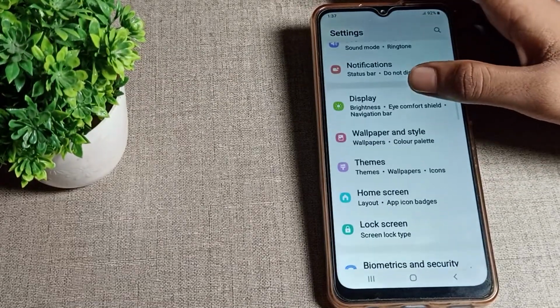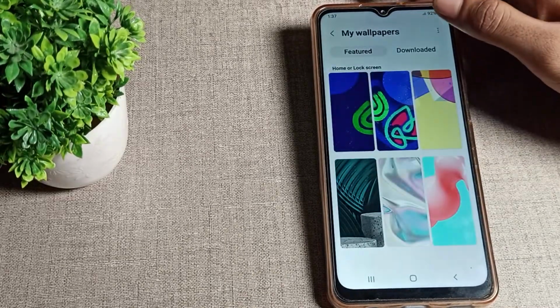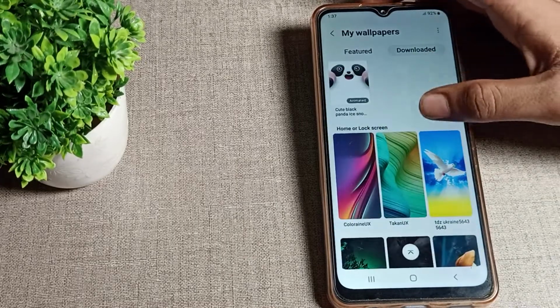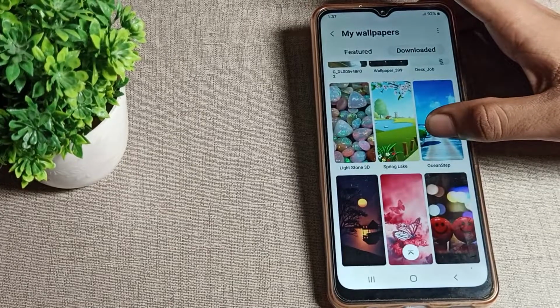So first of all, open your phone settings to change your downloaded wallpaper and scroll. Friends, you can see the phone wallpaper setting. Tap here, click on my wallpaper setting. Friends, you can see the downloaded wallpaper setting, tap here. So friends, you can check your downloaded wallpaper here. And once you want to change your downloaded wallpaper, you can change it.